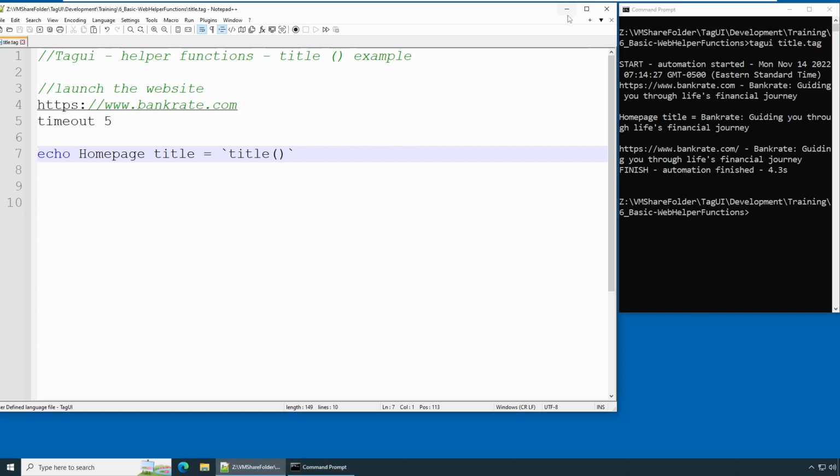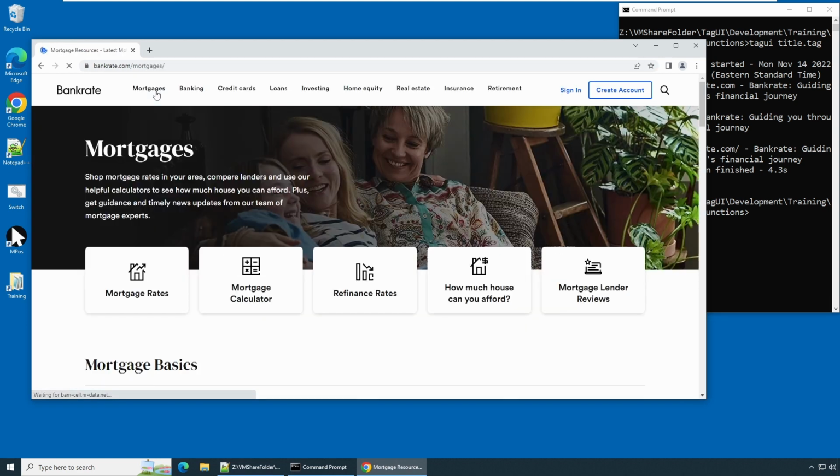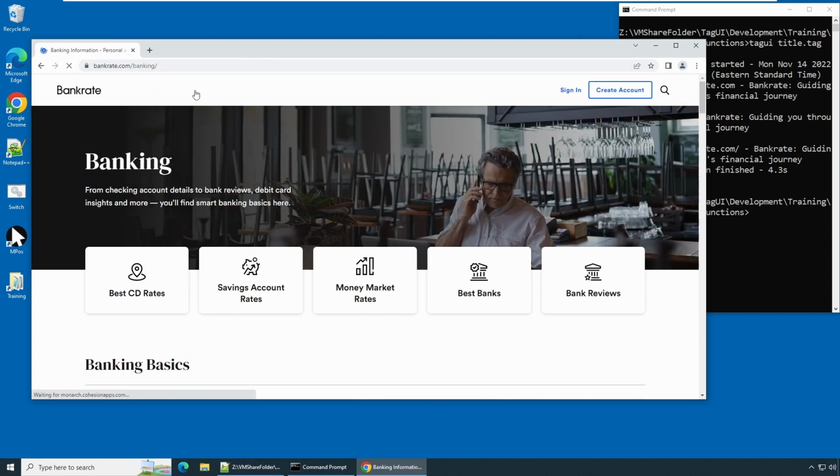Now we have seen how to retrieve a value. We retrieved it for bankrate.com. Let's say now I click on mortgage. When I click on mortgage, I can see mortgage resources. So the title changes, if you notice, the title has changed here, which is mortgage resource. If I click on banking, you can see my title has changed, which is banking information. So each time we're going to click a link, then retrieve the title, and we will take some decision, or verify whether the specific page is open or not. That's what we're going to do.